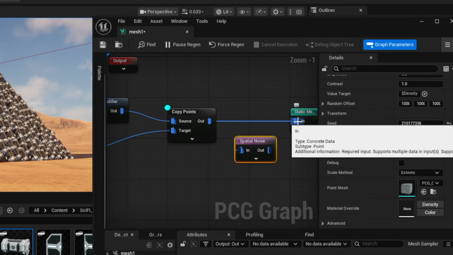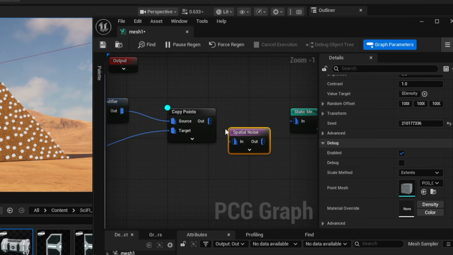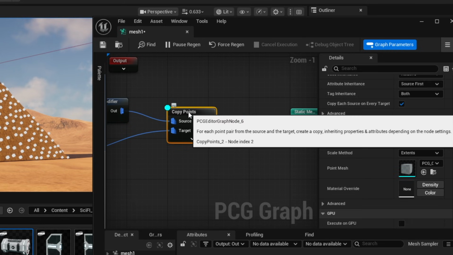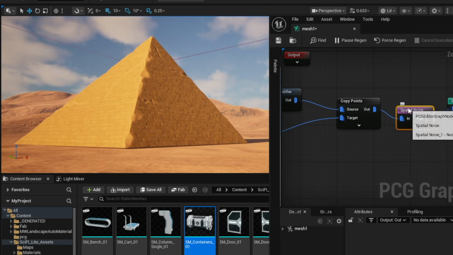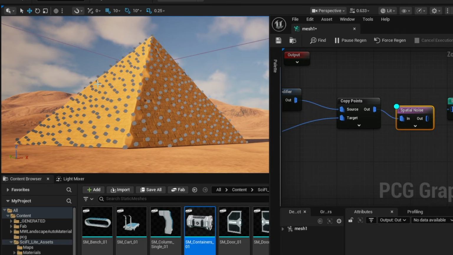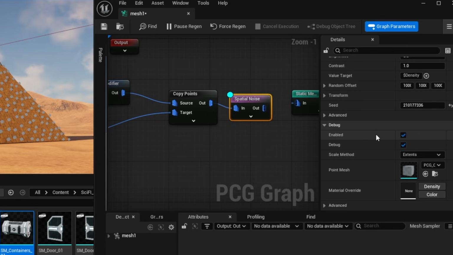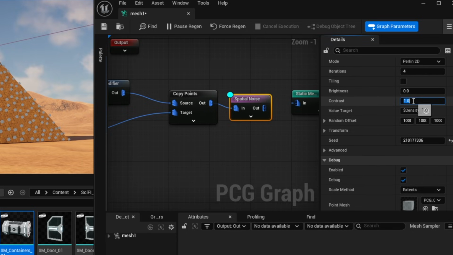So we're going to disconnect the static mesh and connect the spatial noise from copy points to spatial noise. Now I'm going to undebug this, debug this. Okay, for the most part, it looks exactly the same. The only difference is it's not super white. In the details over here, you're going to go to contrast and bump this up a little bit, say 50.